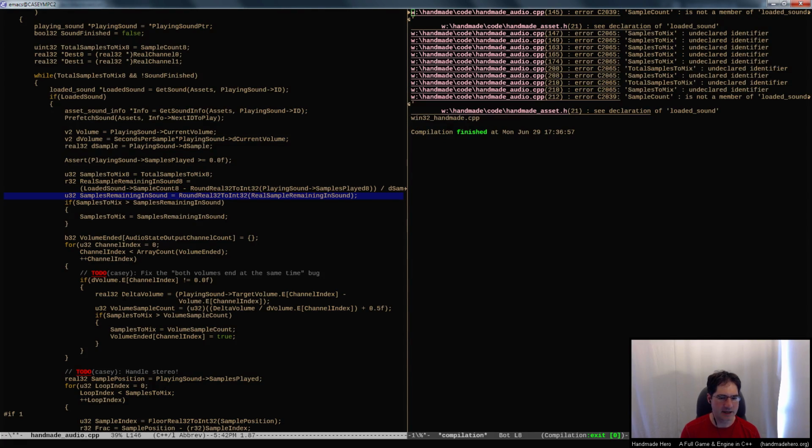So we've got samples remaining in sound equals, whatever we get when we round the real samples remaining in sound. Again, this is all in units that are divided by 8. We then look to see whether the samples to mix, so that the 8 count, is going to stop early, and if so, we stop it early, like this. So we're really doing the exact same thing, just everything's divided by 8 now. We then do the same thing here with volume ended 8, and when we come through here, we've got the both volumes end at the same time bug. Maybe we'll take a look at that at the end, but we don't really care about that at the moment, though we'd like to fix it eventually as well.